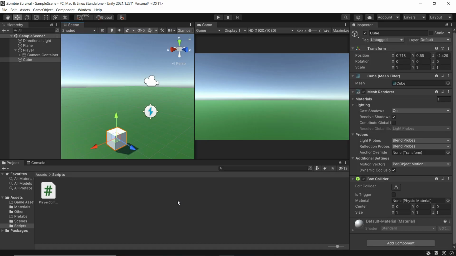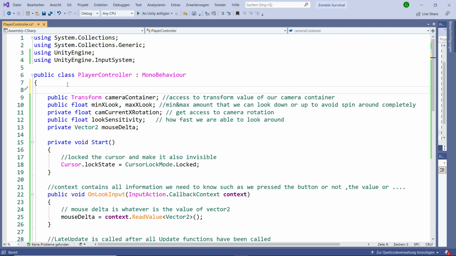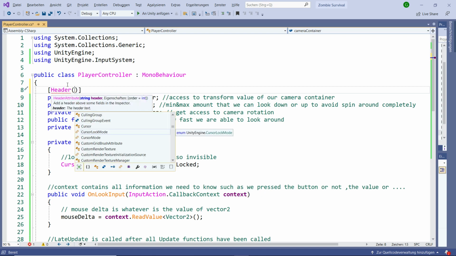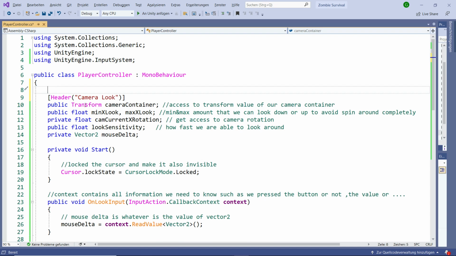So guys, in this part we are going to work on the movement of our player. So let's open our player controller script. Now here I'm going to make a header first. Inside of that I'm going to write Header, then two parentheses, quotation mark. Inside I want to write "Camera Look". That is for our camera. What this header actually does, I'm going to show you right now.